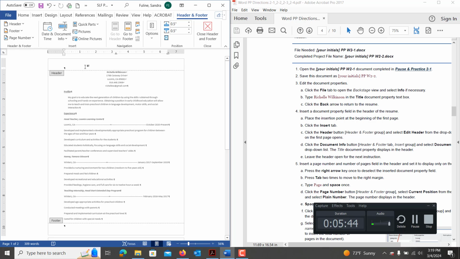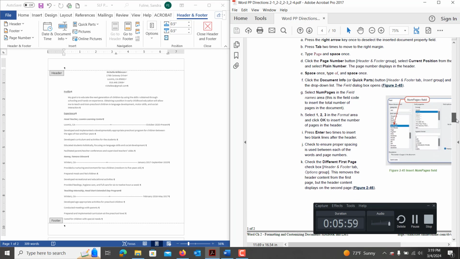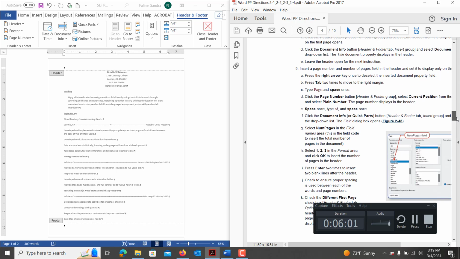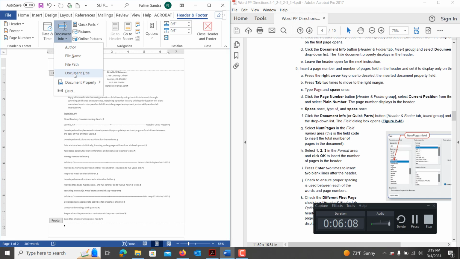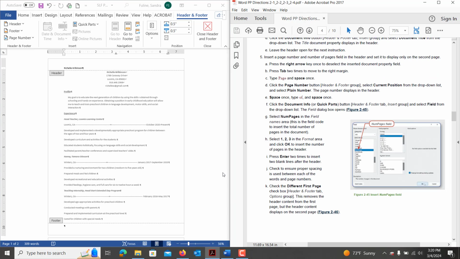You can also go to the Header & Footer group on your Insert tab and do that as well. We're going to click the Document Info button and choose the title. So we are on 4D. On the Header & Footer Tools tab, we can go to Document Info, and we're going to click Document Title. And then we are going to click in our header.